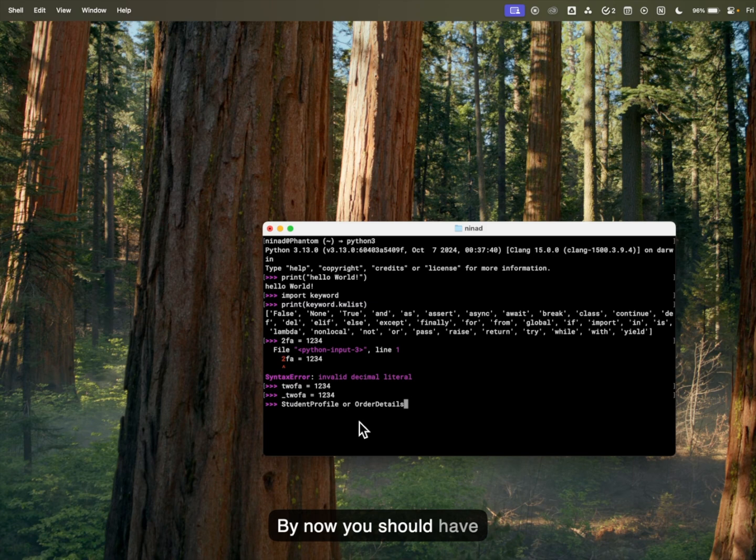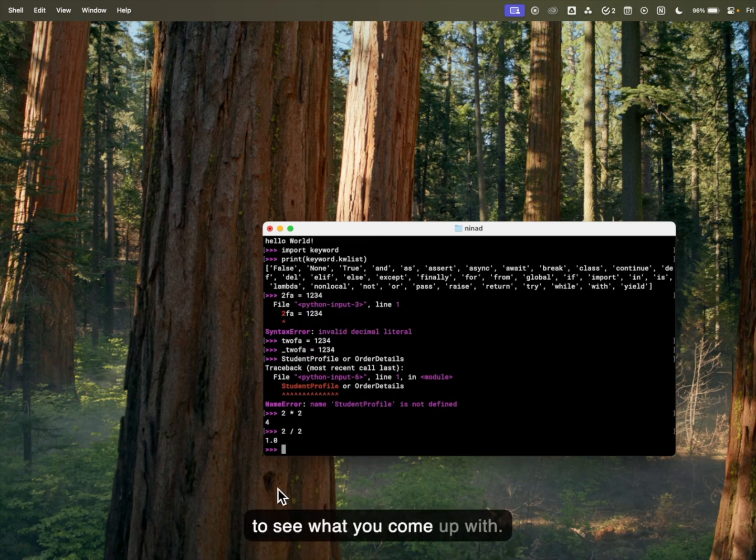By now, you should have understood how to install Python using Brew on Mac or downloading the package on Windows and Linux, and you probably have VS Code installed on your system, and you understand what keywords are, how to get a list of the keywords, and what the naming conventions are for identifiers, including variables, functions, and classes. I would love to see what you come up with.